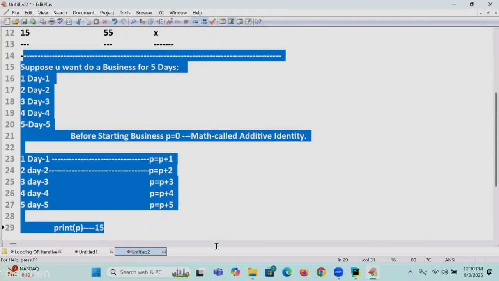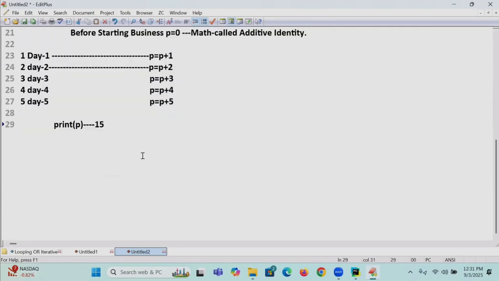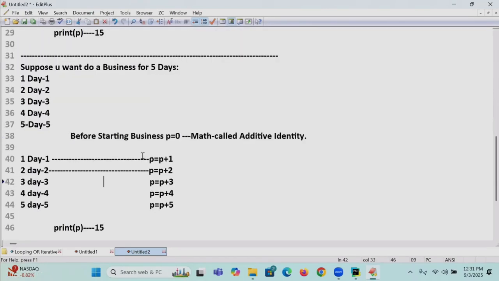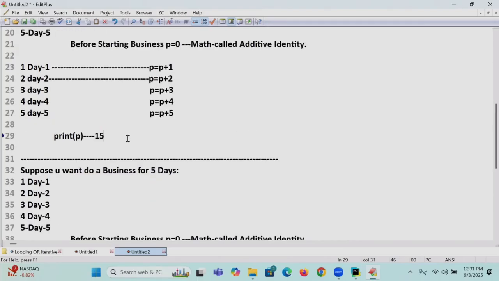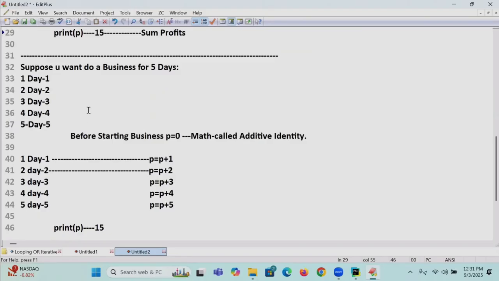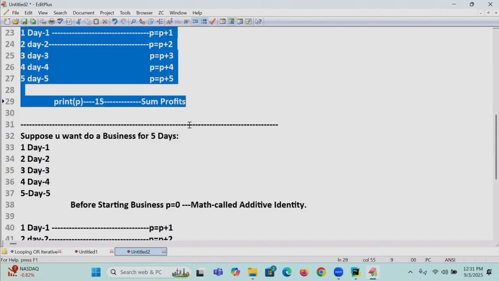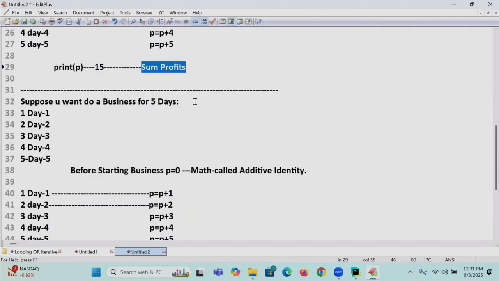Next, I want to tell you the same thing in something different, in application format. Let's start. You want to do a business for 5 days. And you understood business, you got it. Profits you are expecting like that. But the profit you got earlier, 15, is called which profits? Some related profits you got. Here, you are good at business. You decided I don't want sum related profits. I want product related profits. So product is having more value than sum.